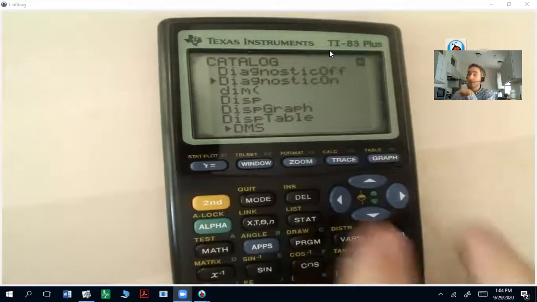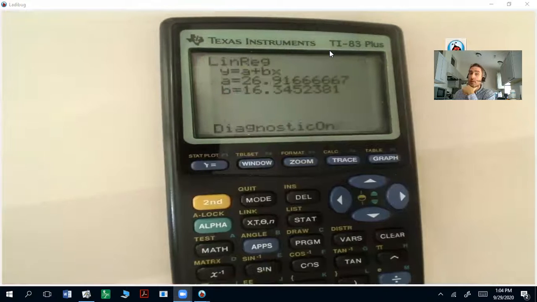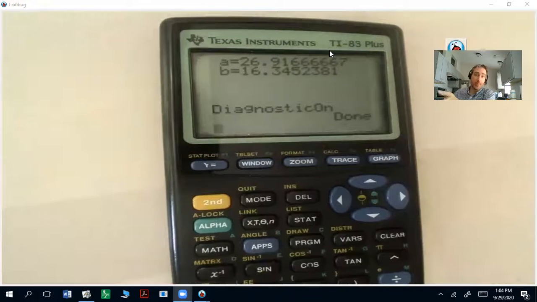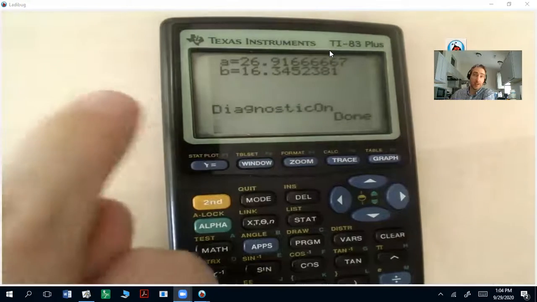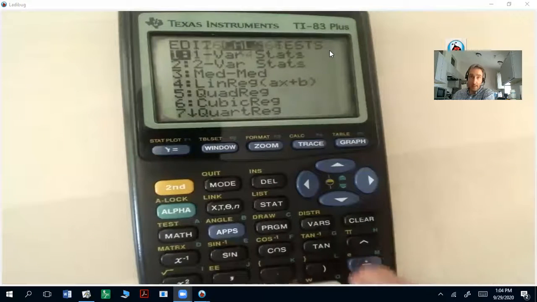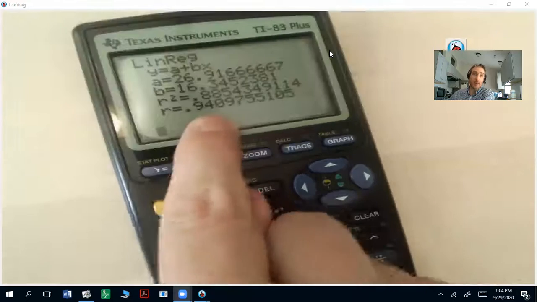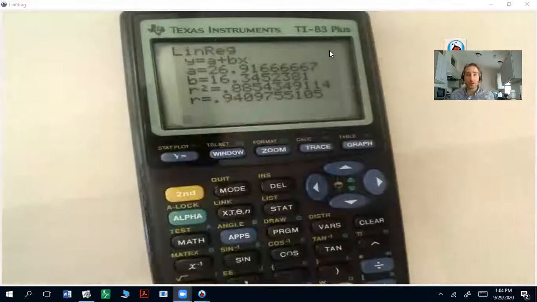I thought it was stat diagnostics. So diagnostic on. Now every time you clear memory, you have to change that. So the diagnostics are on. We're going to do it again. Stat calc 8. And there's your R. Diagnostics on will get you your R value.